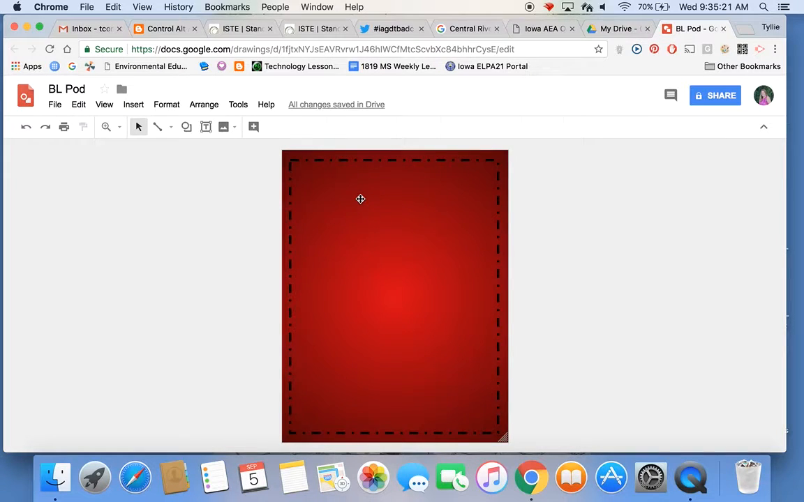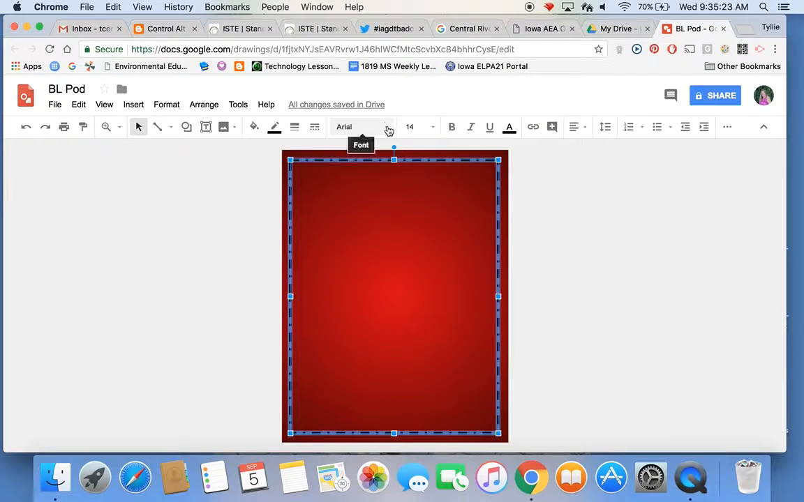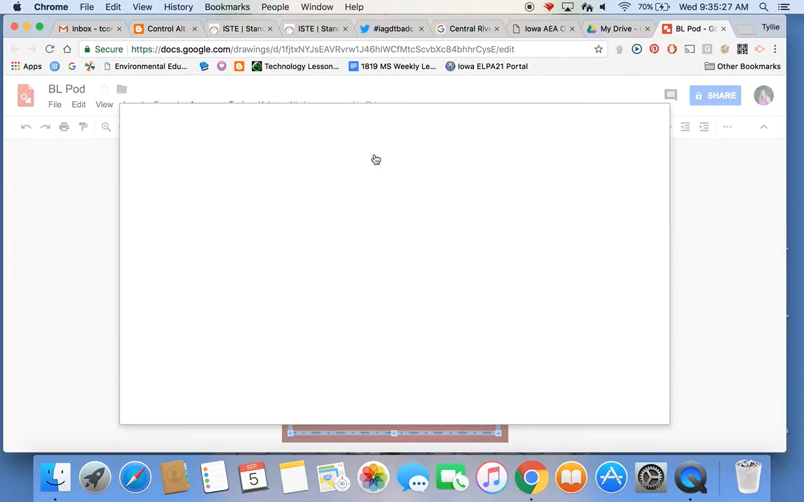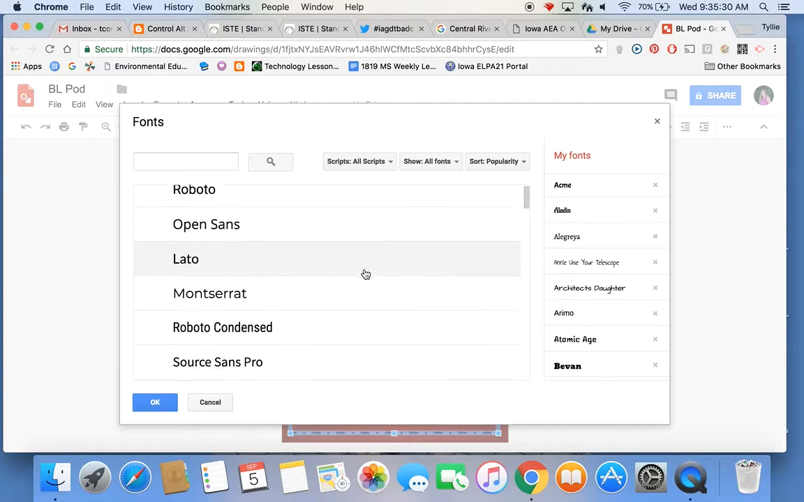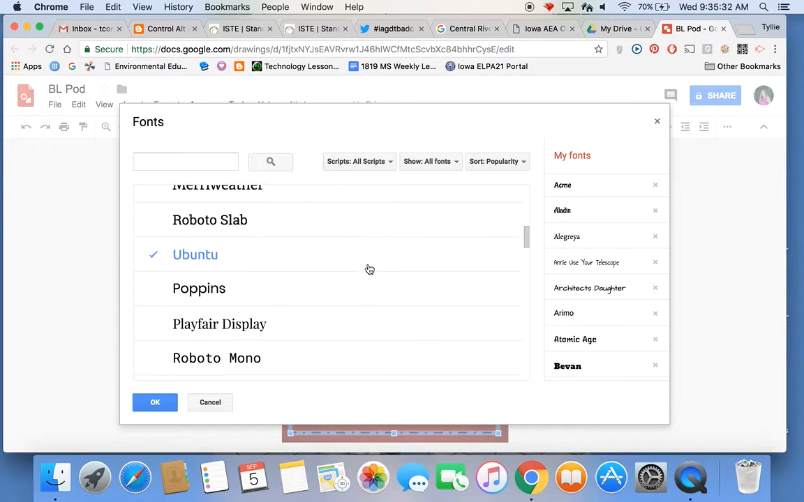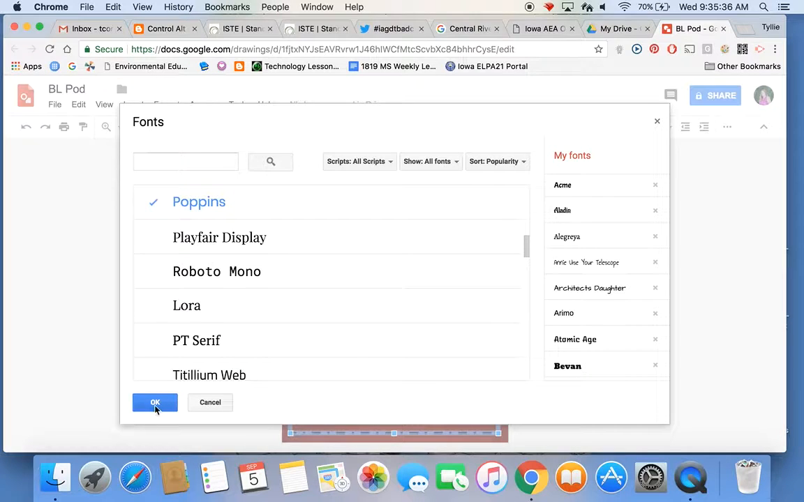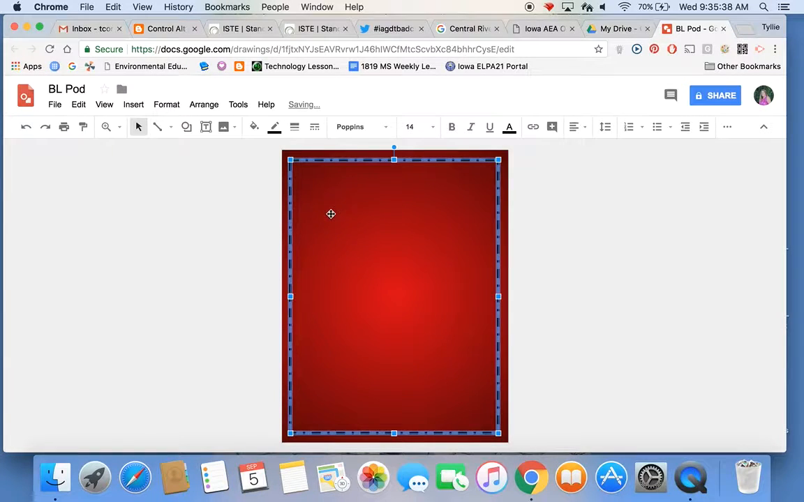So I have that, and then I'm going to go in here, choose Arial. I know most of you are familiar with this, but if not, you can go to More Fonts, and there's hundreds of fonts in here that you can choose from. If they're blue, that means you already have them. I'm going to go with Poppins today. Okay, this is what I'm going to type with. Mine's going to be a homecoming dance.